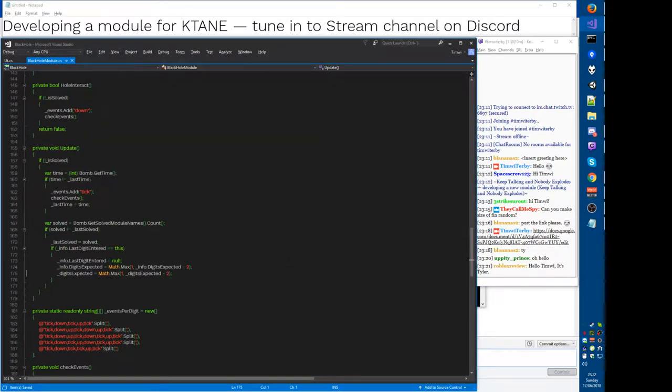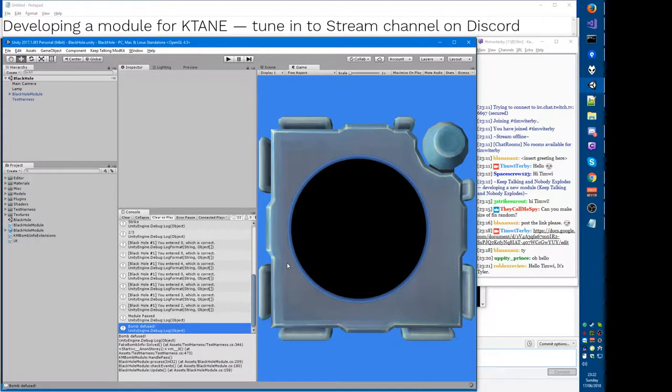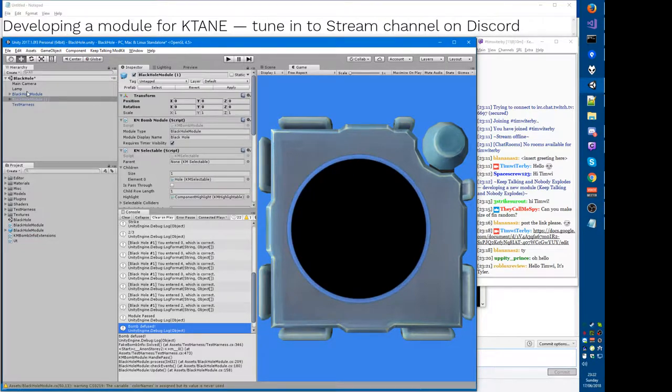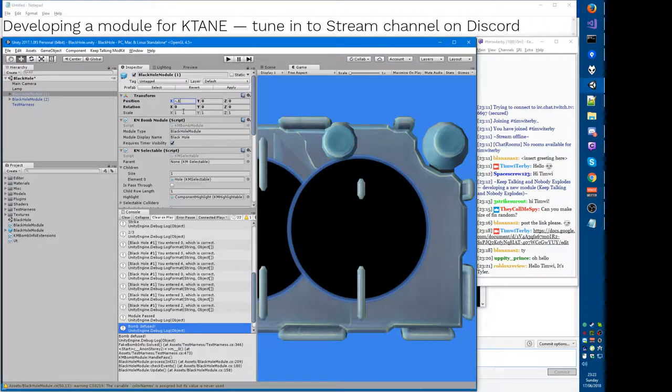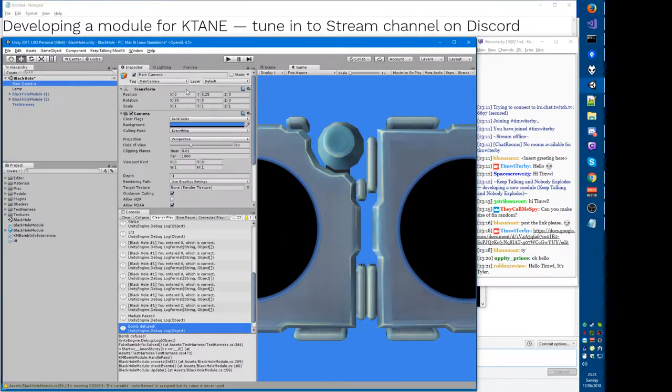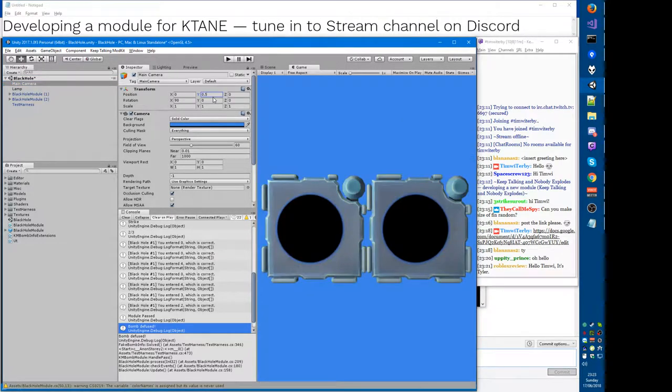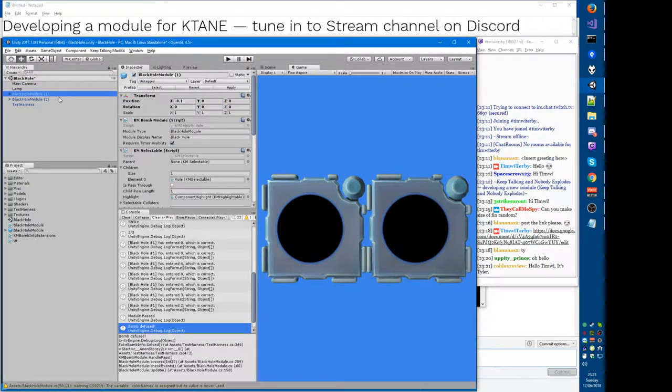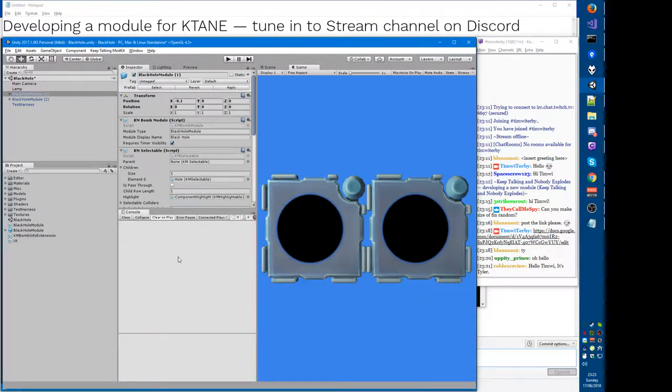Okay, so now I'm going to try and test this by adding 2 black hole modules to my scene. And obviously, I'm going to have to move them. So I'm going to call this number 1, number 2, I guess. So I'm going to move this one negative 0.1 and this one positive 0.1. And I'm going to move the camera away so you can see both of them. So now the expected code should have 14 digits.